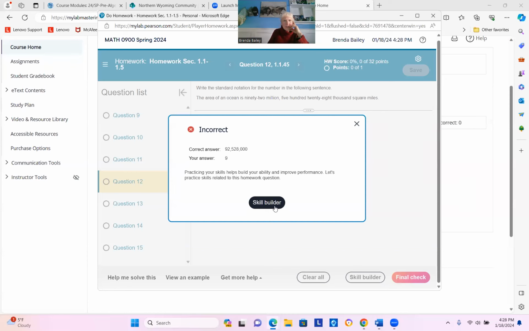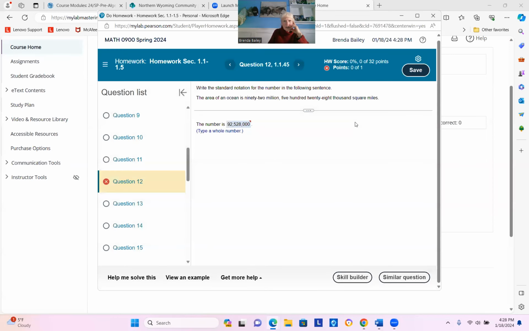Okay, you can go to a skill builder. I don't want you to necessarily go to the skill builder. What I'd rather you do is go to a similar question. You don't have to do the skill builders. Okay, so don't do the skill builders. You can just do a similar question. It gives you another one to try for full credit. And you can just keep doing this all day.